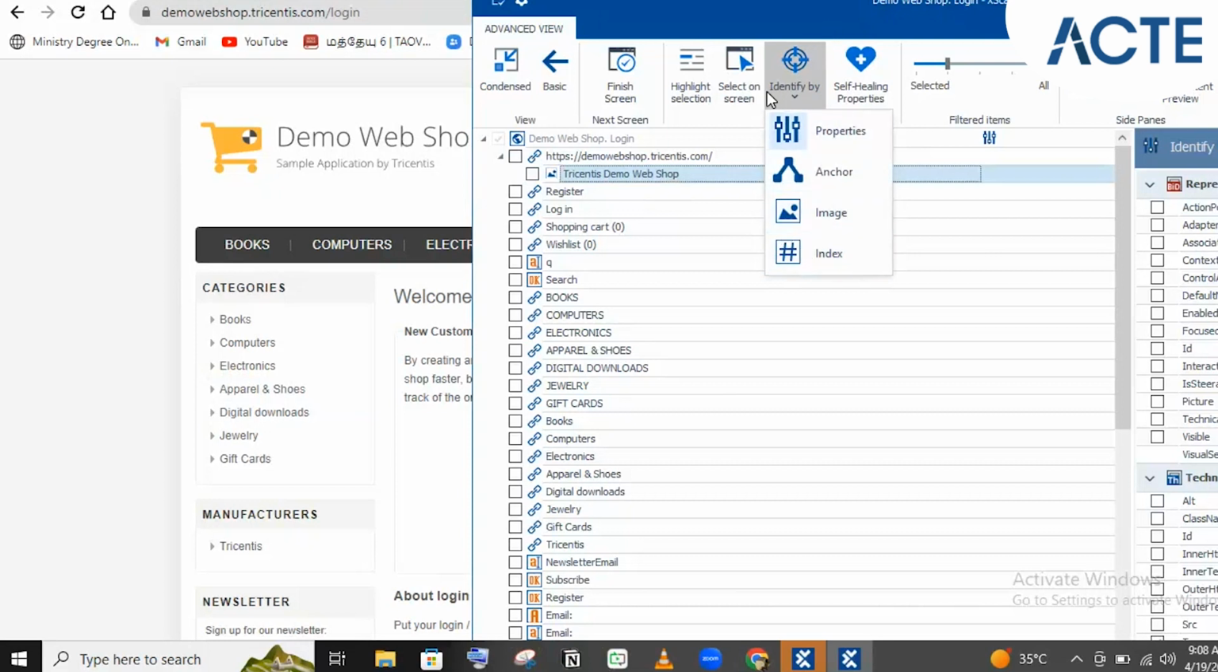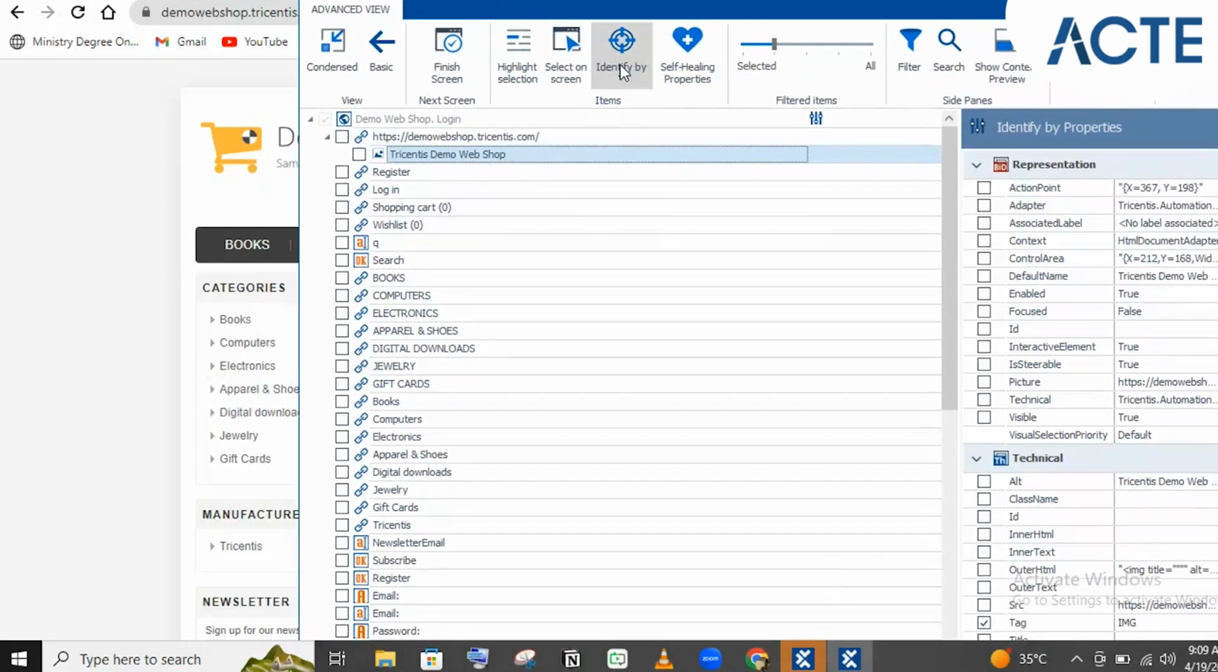So we will see these four things today. There are four different identification methods that we can use from advanced view. We'll see that later. And self-healing properties. I'll explain that also. If I tell now, you cannot understand that. So I'll tell this self-healing properties after explaining the identification method.